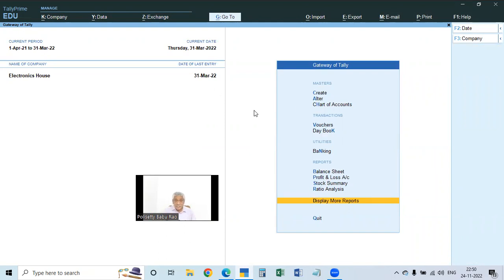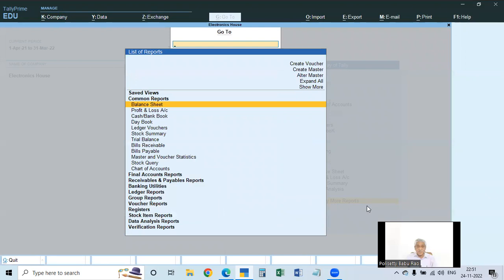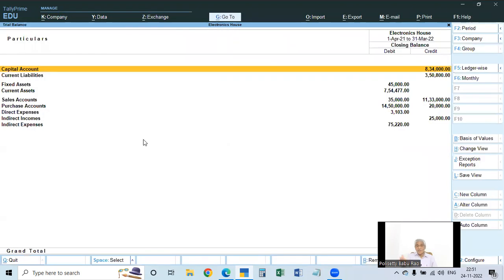That is, if you are working somewhere, and if you want to see the trial balance without closing this work, then you have to go to Alt G. Alt G means Go To function. If you use the Go To function, in the common reports, you can see the trial balance. If you click that also, you will get the same.